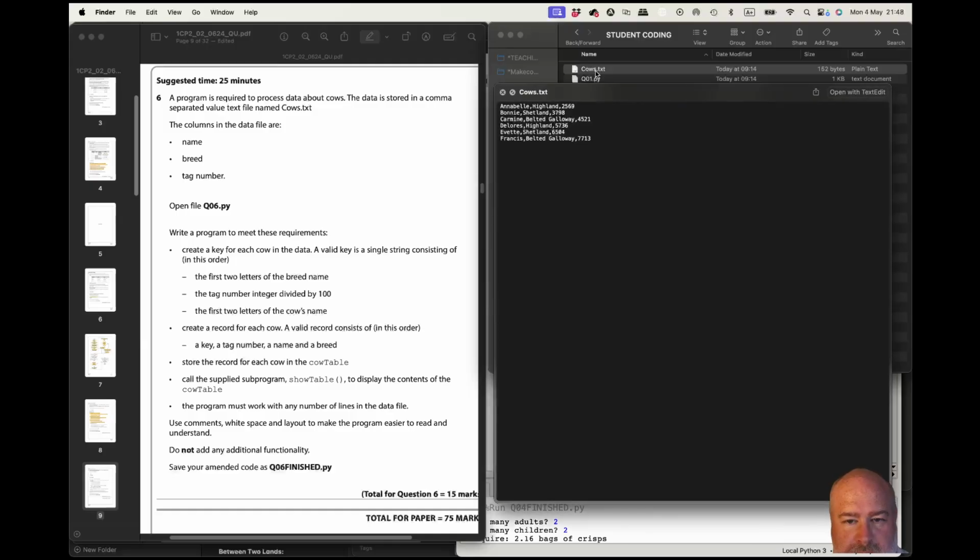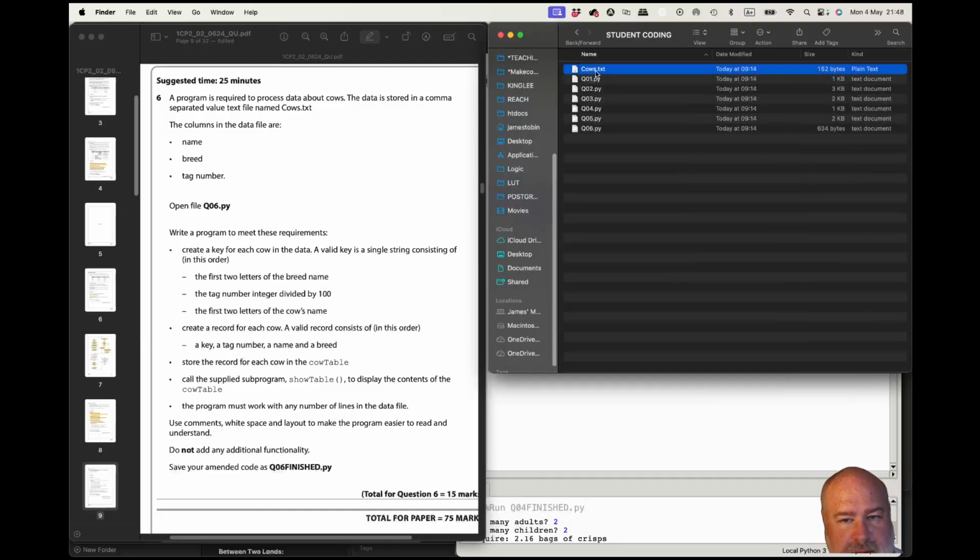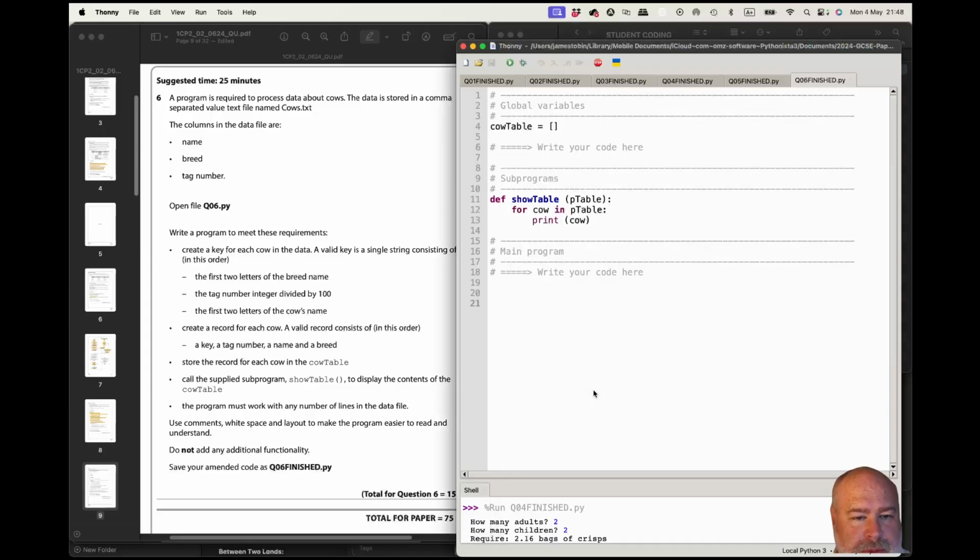Let's have a quick look at it. So Annabelle, Highland, and then there's some sort of number there, tag number. Good, okay, so name, breed, tag number. The columns, right, so maybe we have to do a two-dimensional array here, we'll see.